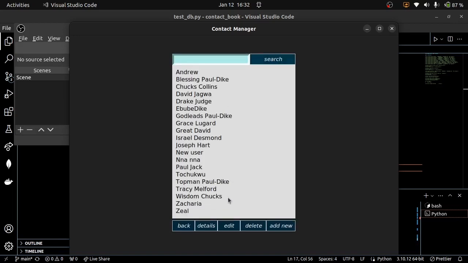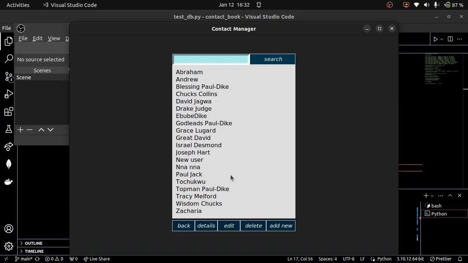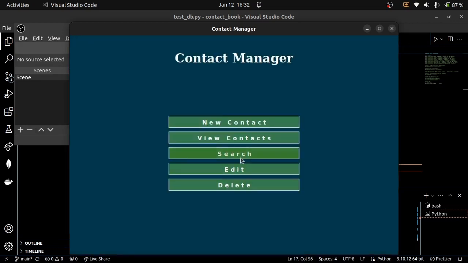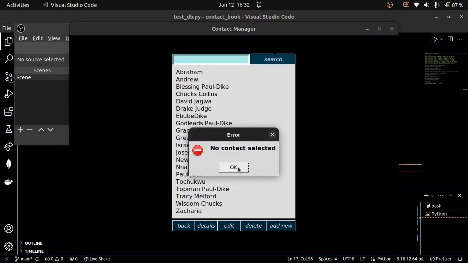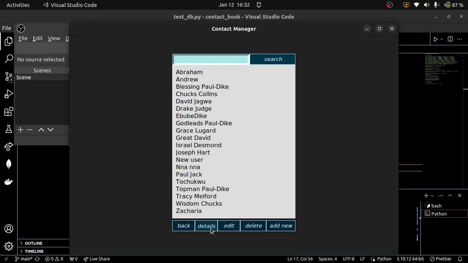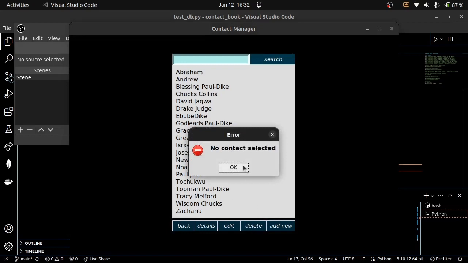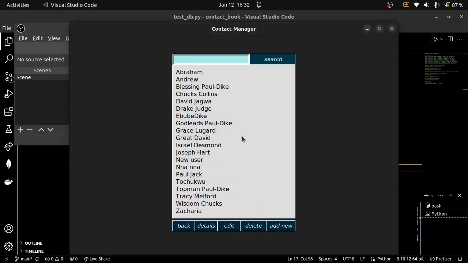Okay, let's refresh this. Now observe what happens if I come here to edit and I don't select anyone. It will not run. It will give me this error, no contact selected. Same for details and same for delete as well. So let's try deleting a contact. I will select this contact, Andrew, and click on delete.